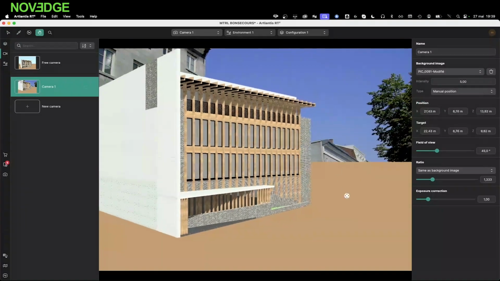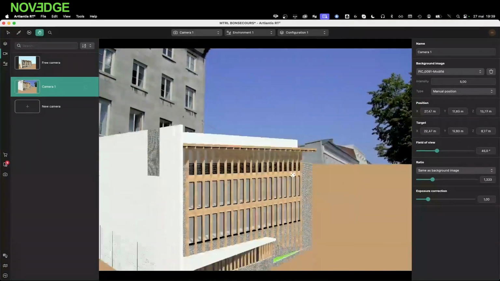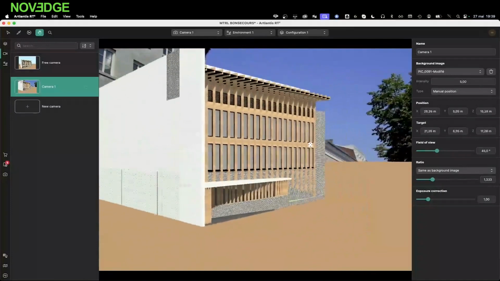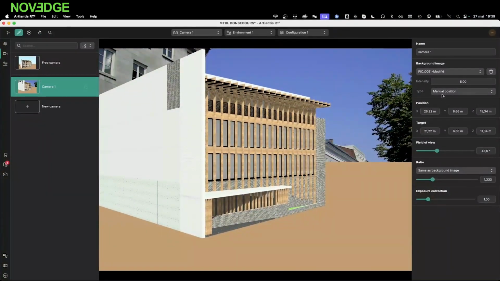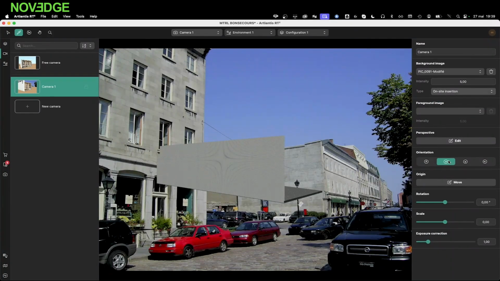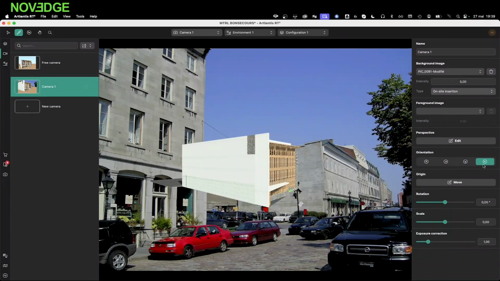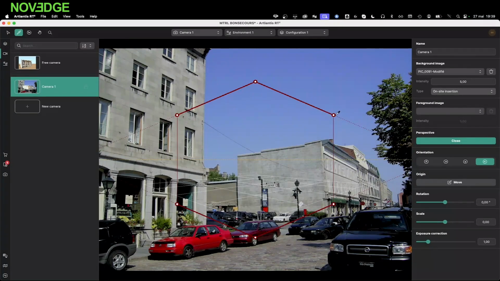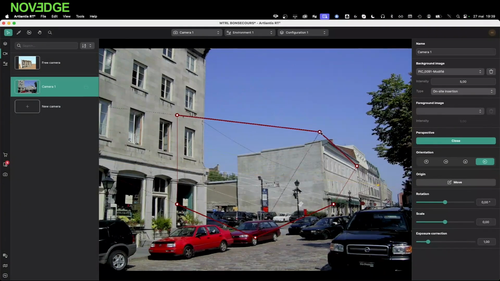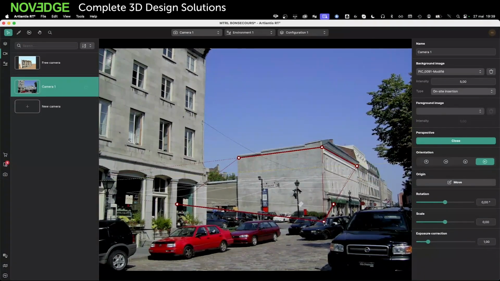Now, as you can see, I have my project, the unlimited floor, and my image as a background. You can ask Artlantis to use the on-site insertion just over there, and you can set the position of your project. After going further, you have to set the direction of your project. It means that, for instance, I will use the building just beside my project.